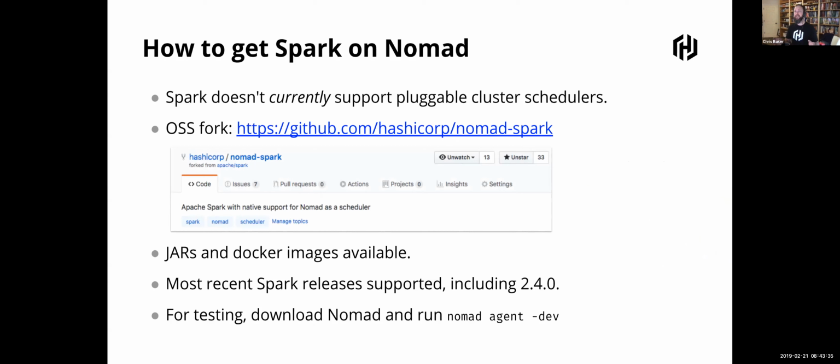In the meantime, what we have is HashiCorp provides an open source fork of Spark called Nomad-Spark. It's up on GitHub, and we regularly release Spark jar distributions as well as Docker images.